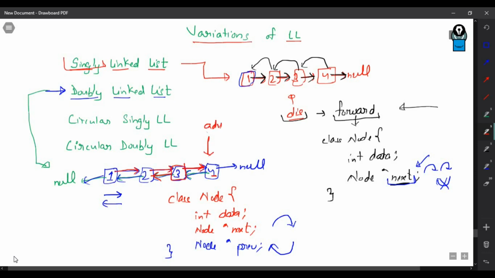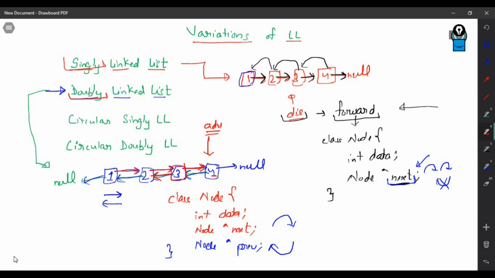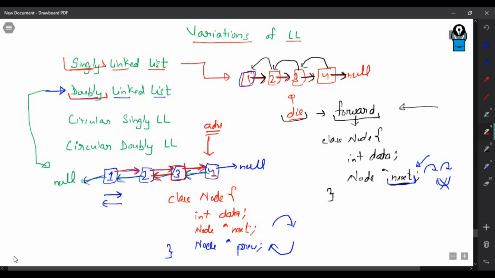So this is the advantage of using a doubly linked list, that you can move in the forward as well as in the backward direction. Now let us discuss what is the disadvantage with a doubly linked list. The disadvantage is basically that it uses more memory. So the memory consumption is high.